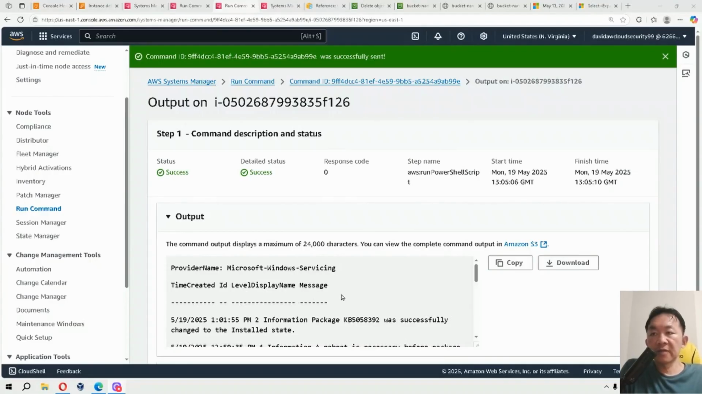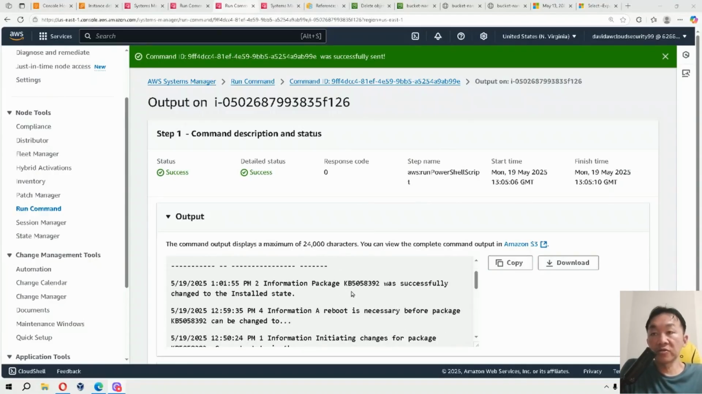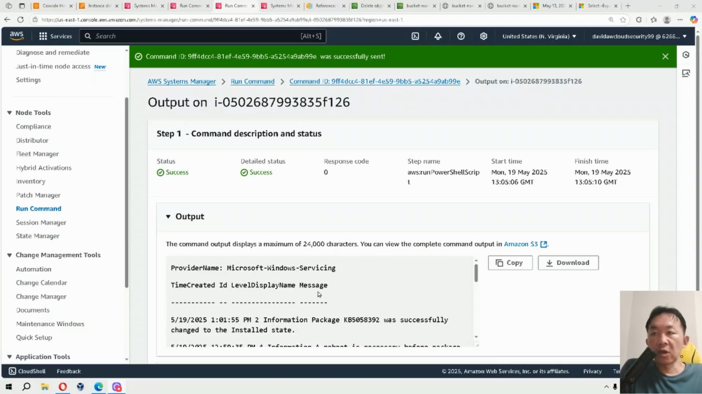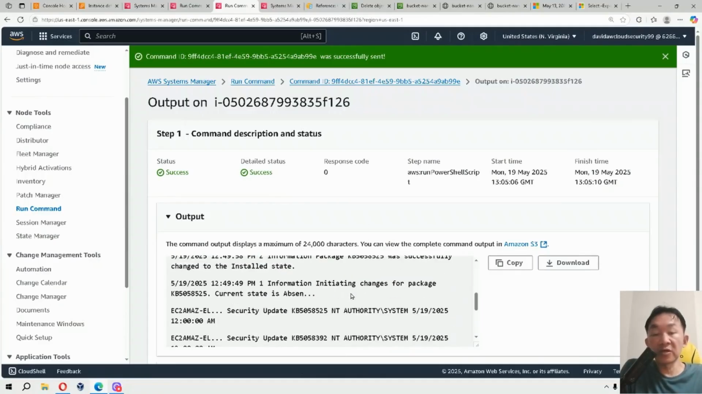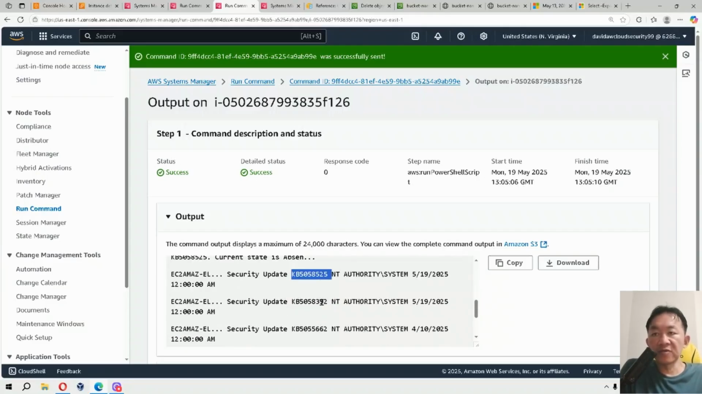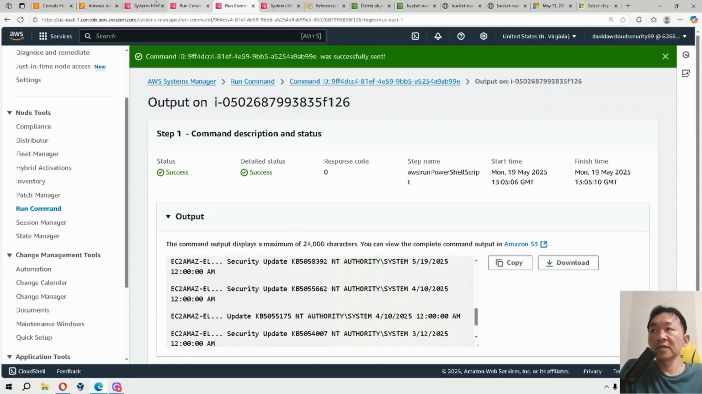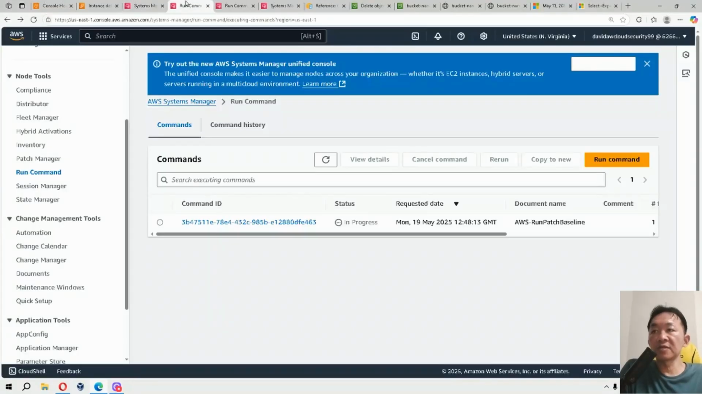So right now I just did a run command, and the PowerShell script is basically to look at the log, and it did show that a reboot is necessary. So the KB58392 was successfully changed to install, so it did install. Then after that I did a get hotfix for 2025, and it shows that 58525 was installed together with 58392. So basically the maintenance window that I've created works.